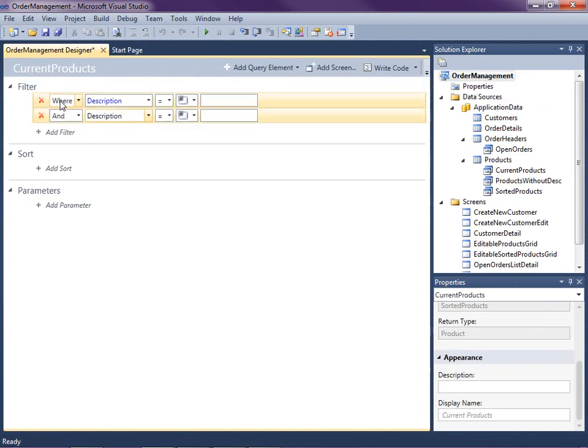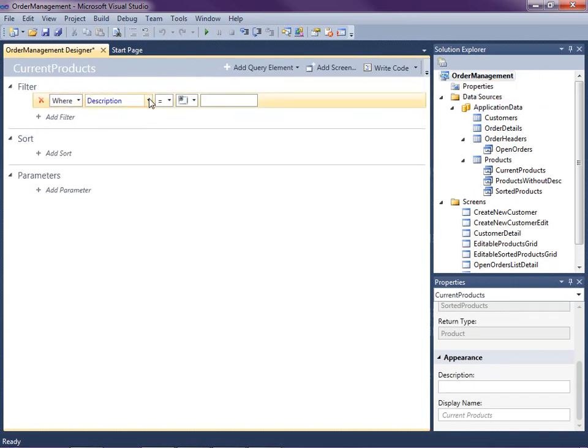Now we just have to add our additional filter, just one, and is discontinued equals false. Okay, so that would be our current products. So let's just save that.